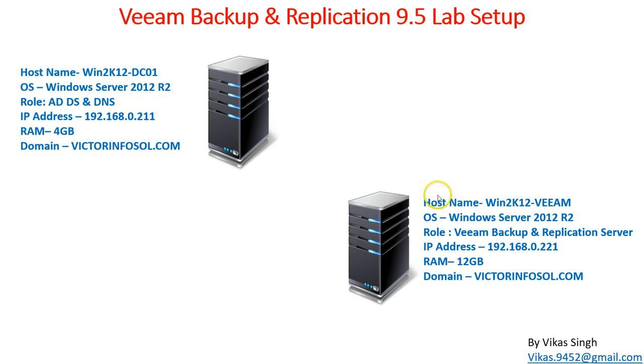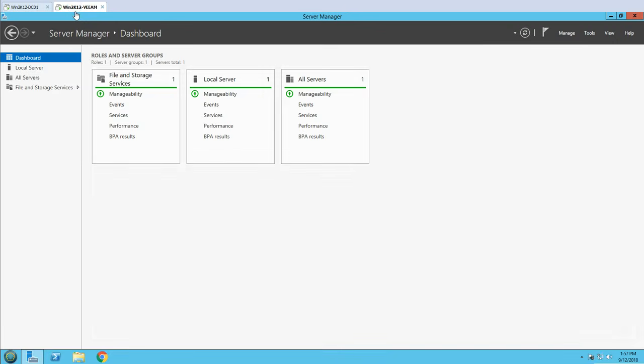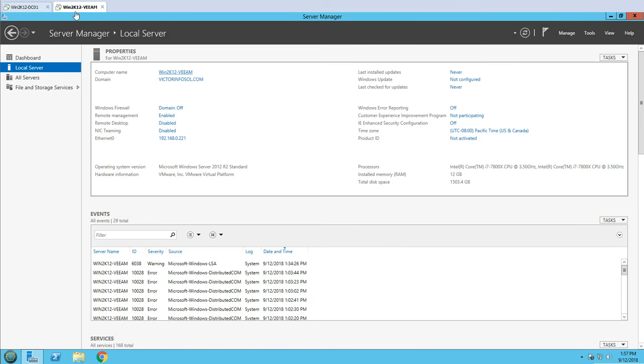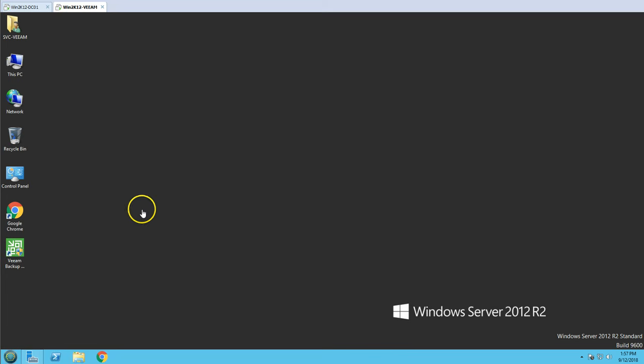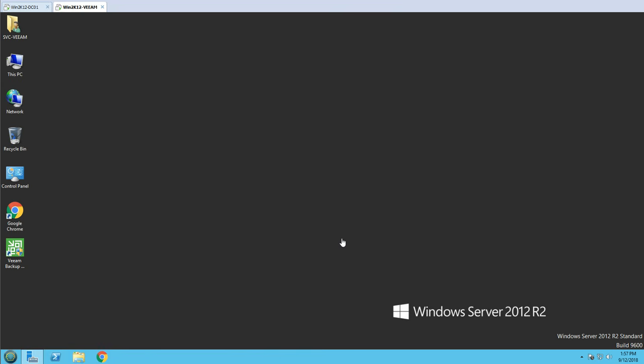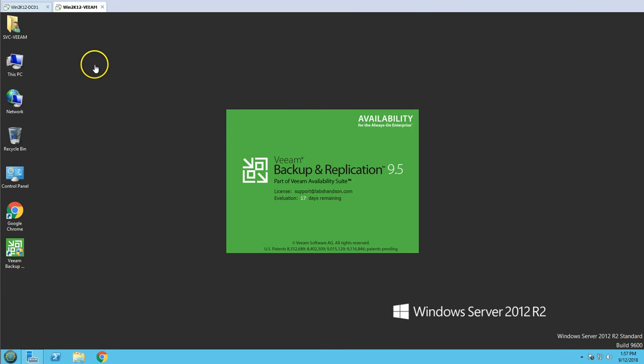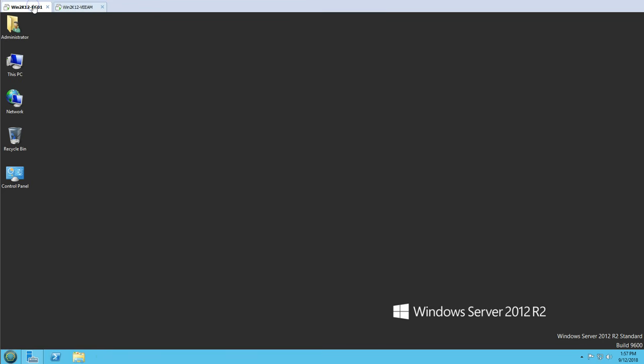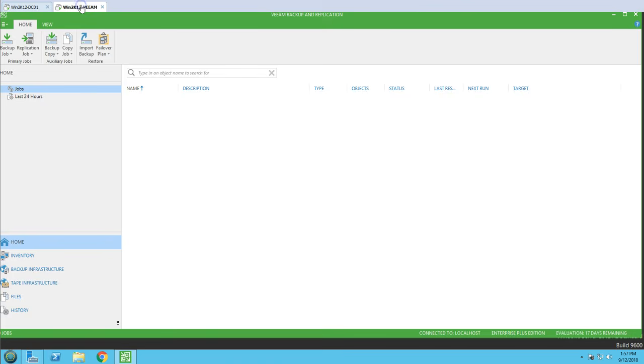And the second, we have our Veeam server, which is Win2K12-Veeam, which is running the Veeam Backup and Replication server. So if I go here, you can see this is Win2K12-Veeam. So this is my Veeam Backup and Replication server. So I'm going to connect the Veeam Backup and Replication console here. So this is the Veeam Backup and Replication console.